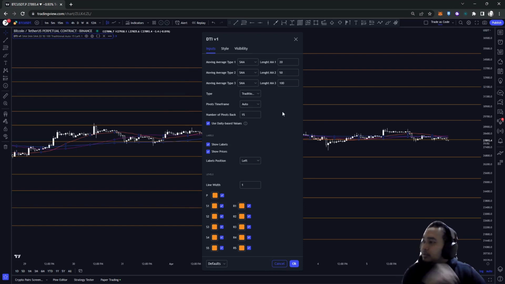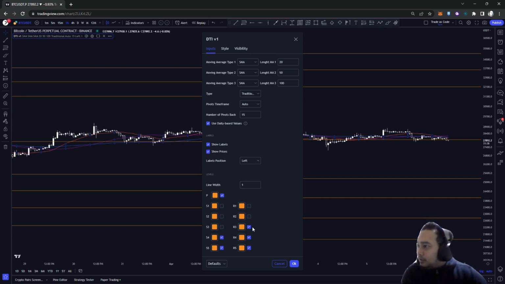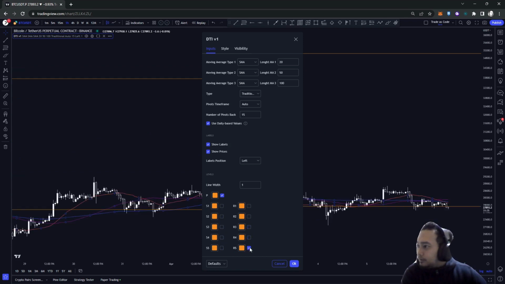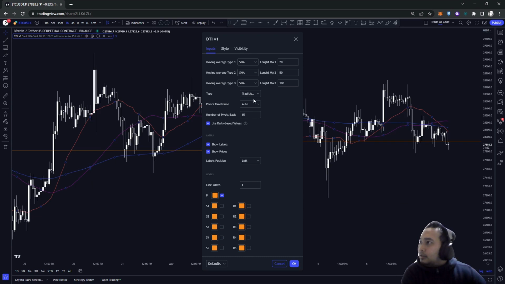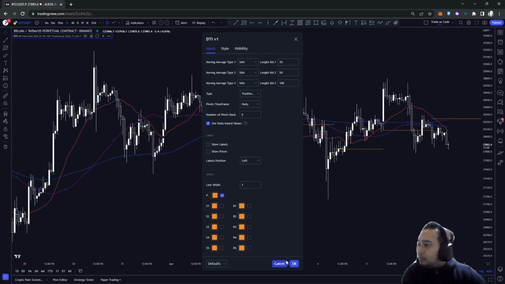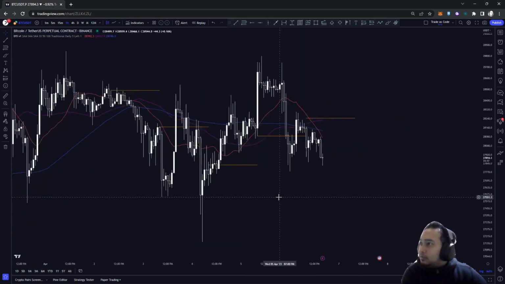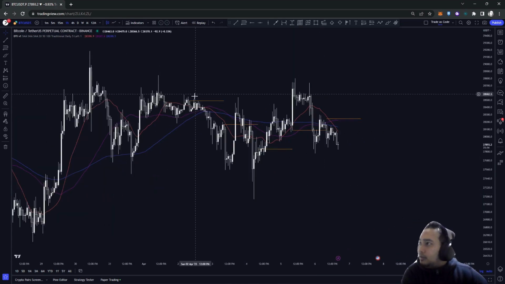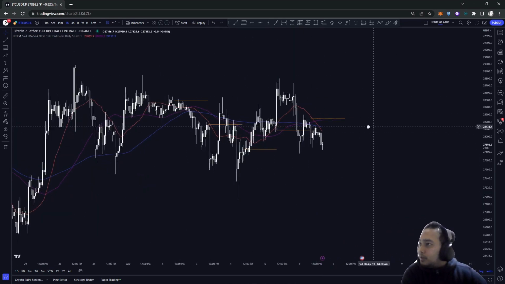I want to only have this line, excuse me, the P line. So as you can see, we can uncheck those. Then I want it to be on daily and only 5 pivots back, and also want to remove the labels. So you can see these 5 lines are the pivots that we wanted.